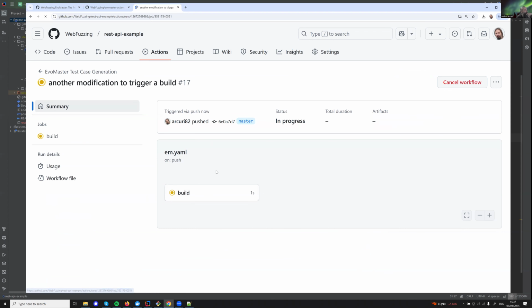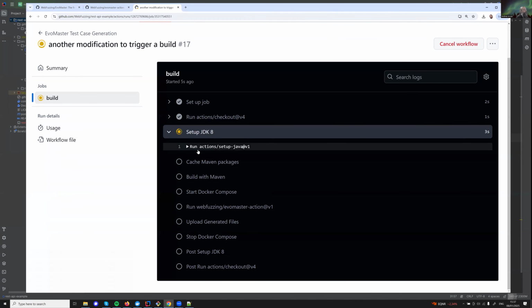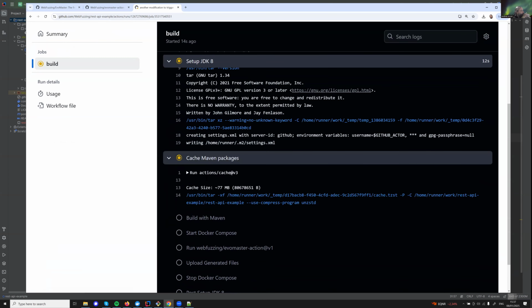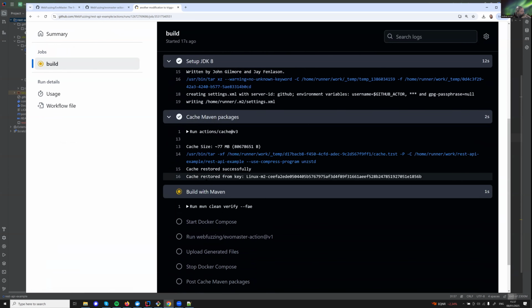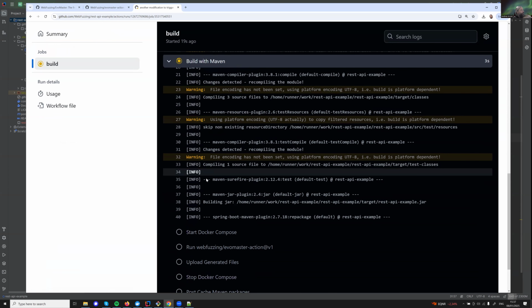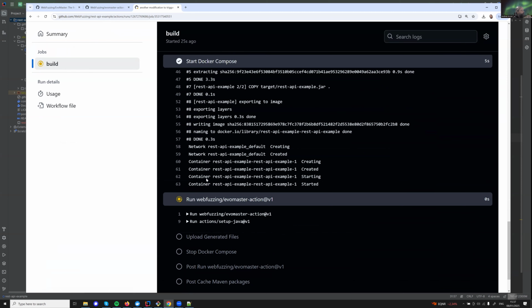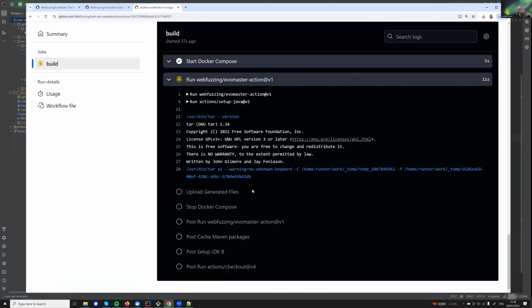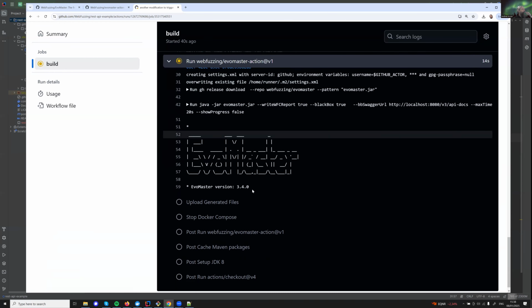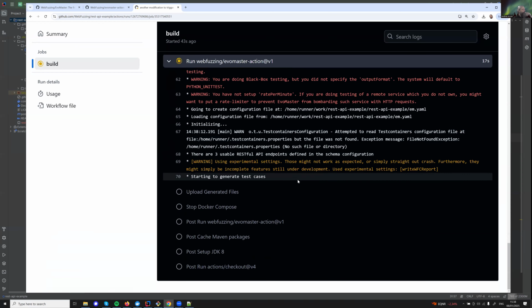Now it's building. It will take some time, because it needs to build the application, then start the Docker Compose, run EvoMaster in it for 20 seconds, and so on. So here we can look at it while it's running. It is a simple API, so the build is pretty quick. Now it's going to run EvoMaster. Now it's running it just for 20 seconds.